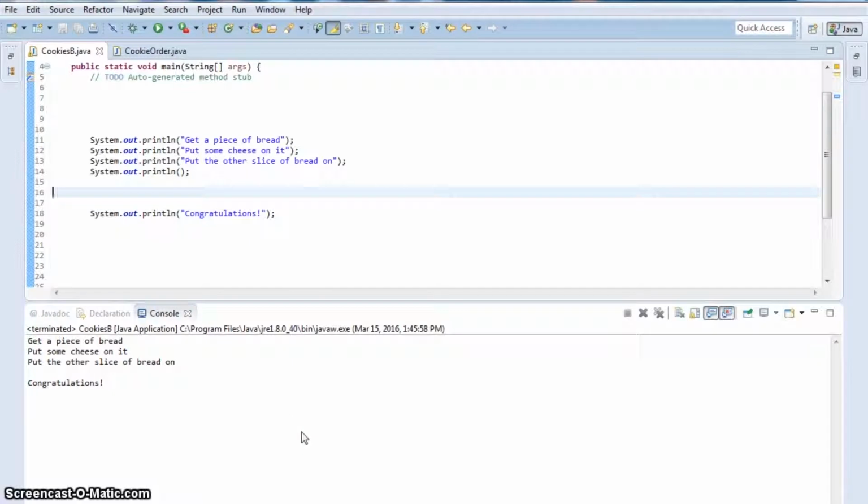Hi everyone, and welcome to this introduction to for loops in Java. Believe it or not, today we're going to make a cheese sandwich. In fact, I already have my cheese sandwich code here.